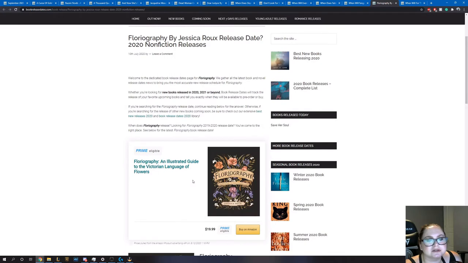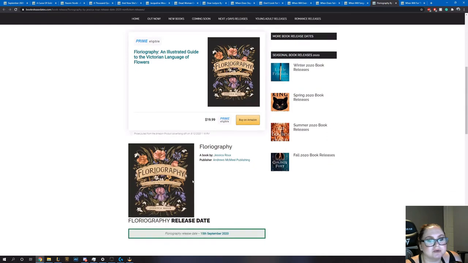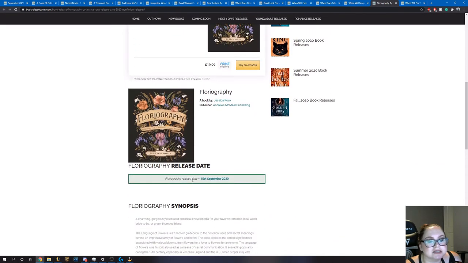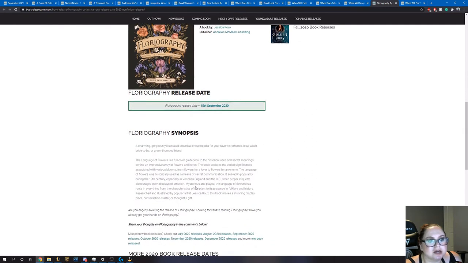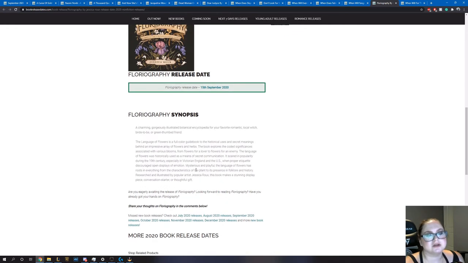Oh yes, this cover. Ugh. Floriography, an illustrated guide to the Victorian language of flowers. That sounds fascinating. Comes out September 15th. A charming, gorgeously illustrated botanical encyclopedia for your favorite romantic, local witch, bride-to-be, or green-thumbed friend. The Language of Flowers is a full-color guidebook to the historical uses and secret meanings behind an impressive array of flowers and herbs. The book explores the coded significances associated with various blooms, from flowers for a lover to flowers for an enemy. The Language of Flowers was historically used as a means of secret communication.